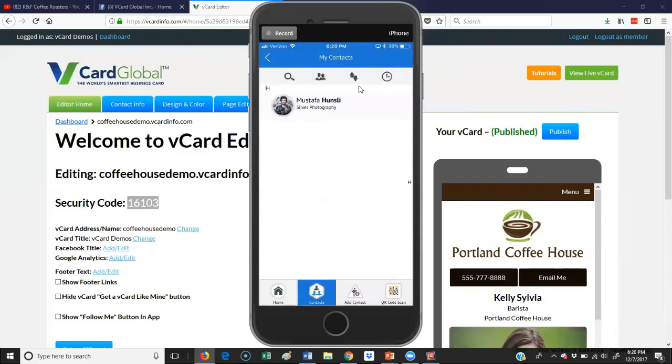If you have the app open as well, as you're doing your business, you might see a notification just come through on your phone that would say, Mustafa's added a coupon. So you would see that come through. And then you can get more details by clicking on your notifications tab.